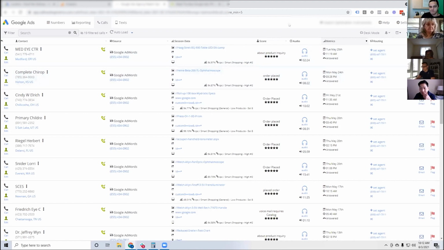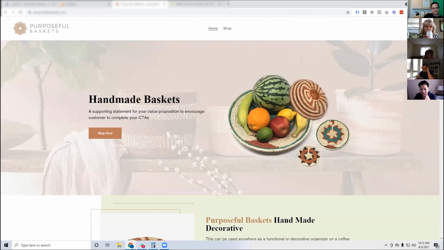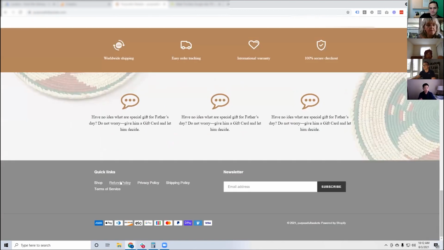Now, suspension risks. This is something we touched upon lightly, but I want to touch upon a little bit more. The suspension risks on a site, and I'll just do purposeful baskets here. The suspension risks are, number 1, we didn't add our 4 pieces of legal into the sitemap. So the sitemap essentially means navigation. We have home and shop. This is our dummy website. But down here, this would be the sitemap. You need to have it either in the header or the footer, somewhere linkable.